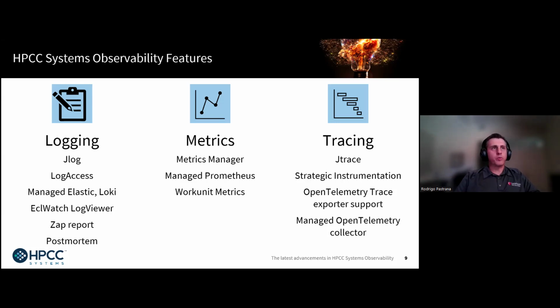HPCC observability starts with JLog, which has grown to be a very mature log reporting framework utilized by all HPCC components to generate log events. More recently, as part of our journey to the cloud, we recognized the need to ship those logs to remote services such as Elasticsearch or Azure Log Analytics for storage and processing. So we developed the log access framework to abstract away the idiosyncrasies of those backend log storage services and provide a standard interface to query and access HPCC logs regardless of where they're stored.